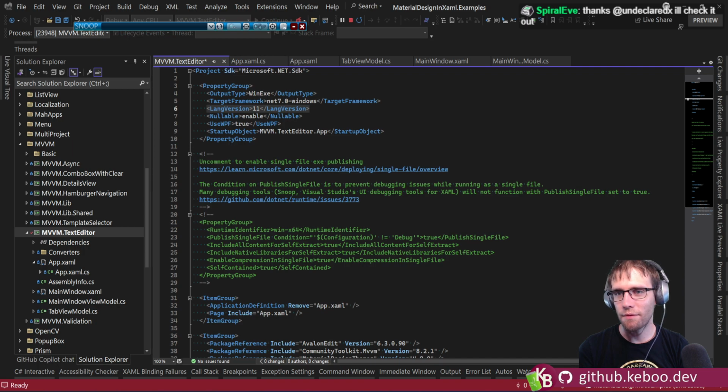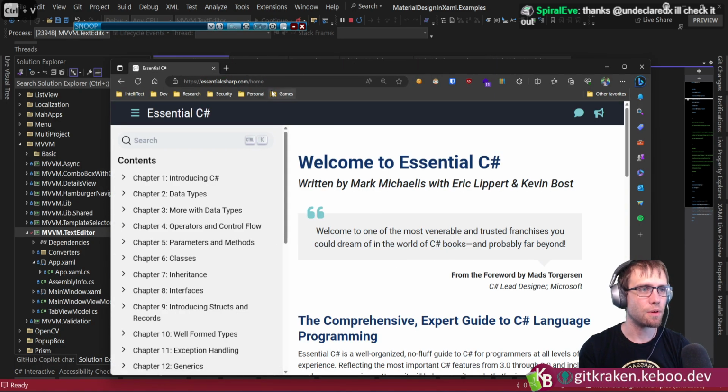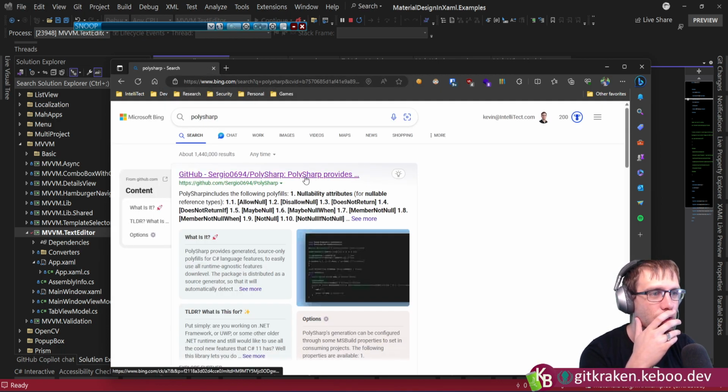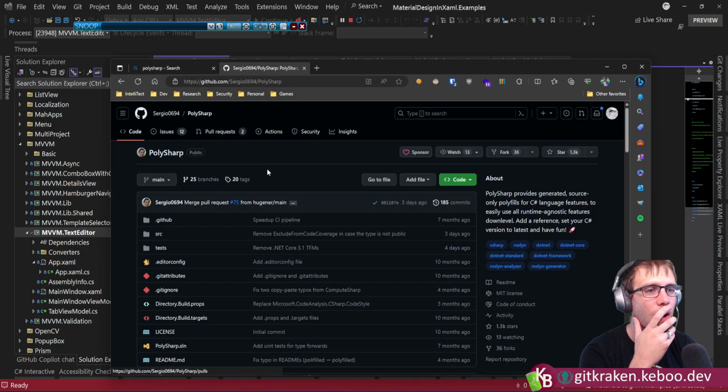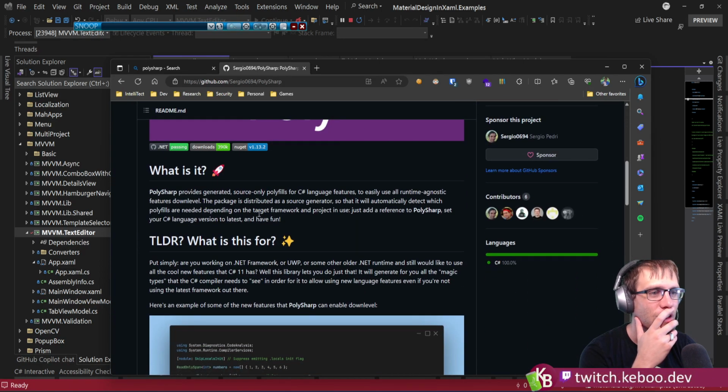With PolySharp, everything is C# 11. Joshua, why are you confusing me? What is PolySharp? I don't know that. Why do I not know this word? Oh, this is Sergio's. Oh, I remember. Okay, I have seen this.